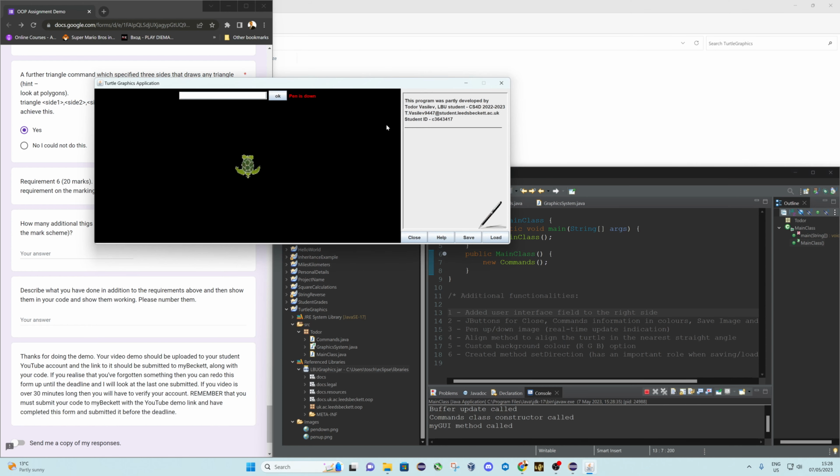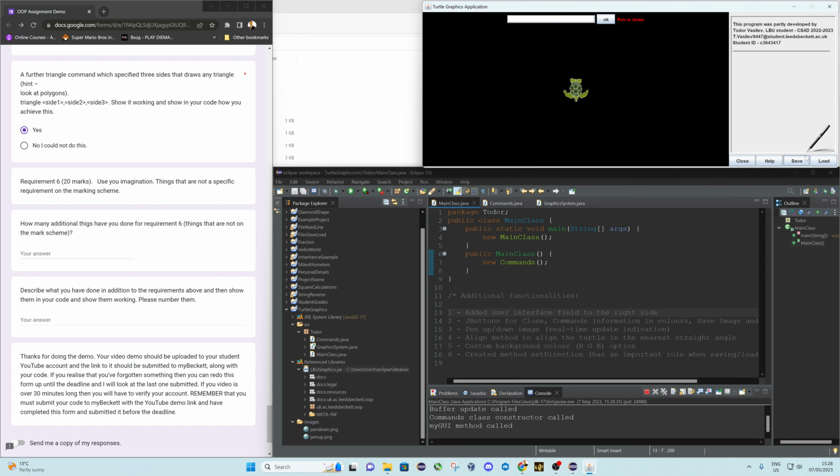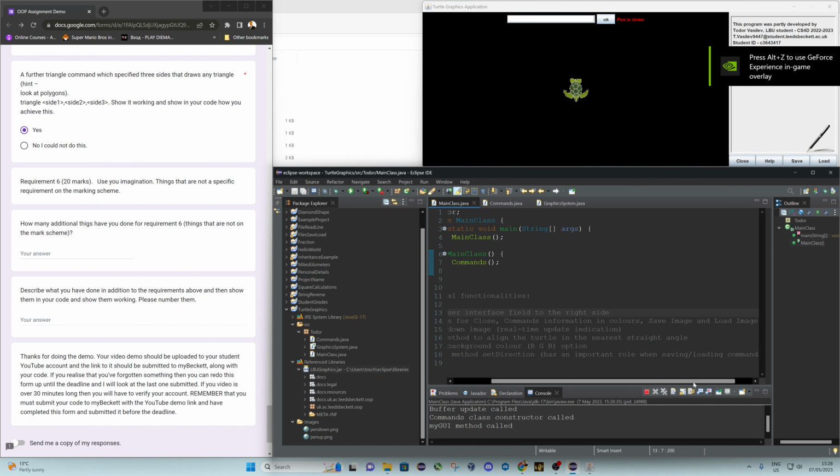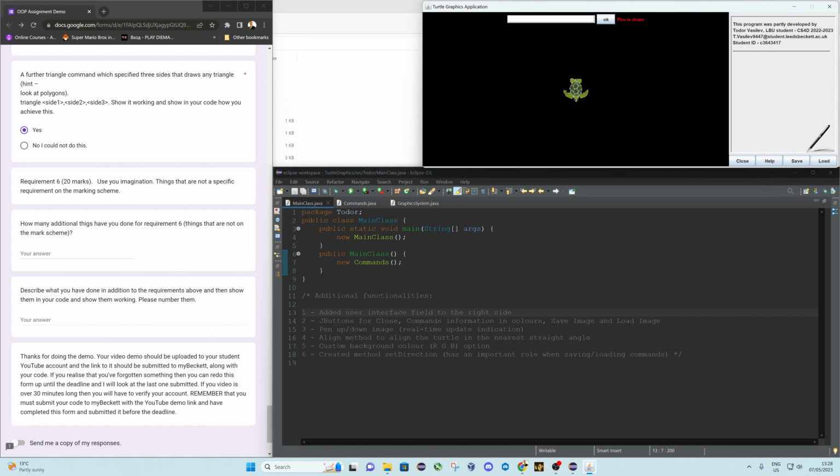So these buttons here are another extra. Close commands for information and color, and the save image and the load image. And then we have the PenUp and PenDown image, the real-time update indicator here that we've shown is working. So PenDown, PenUp, PenDown. Here we go.